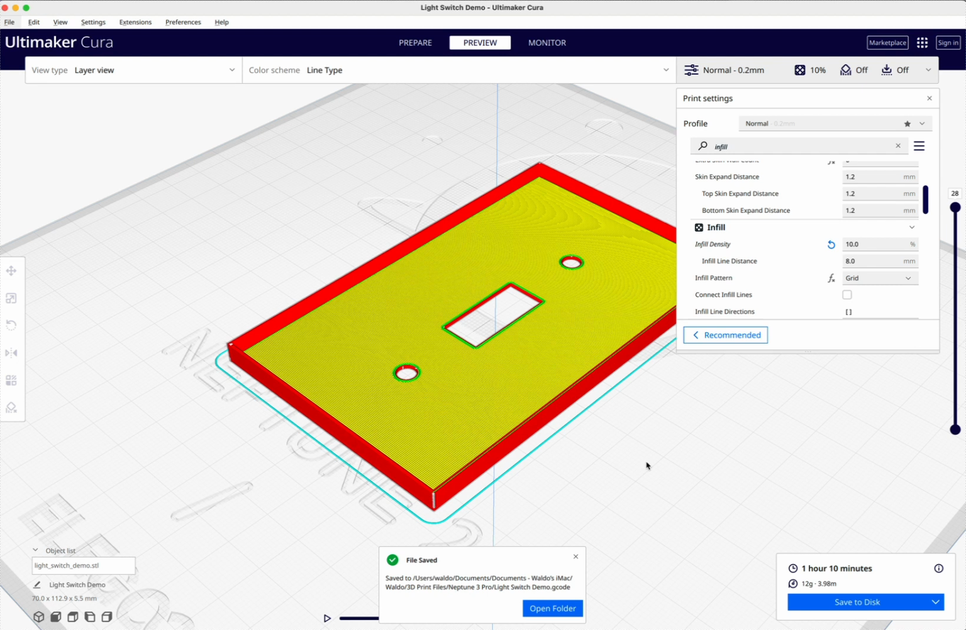So yeah, today we went through creating this light switch using the subtraction feature in Spline, and then preparing the file for printing.